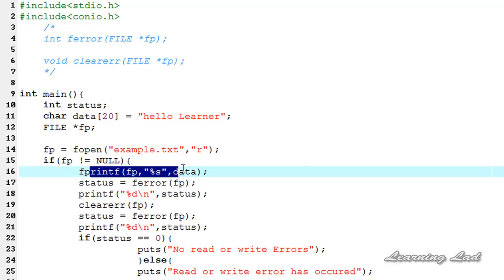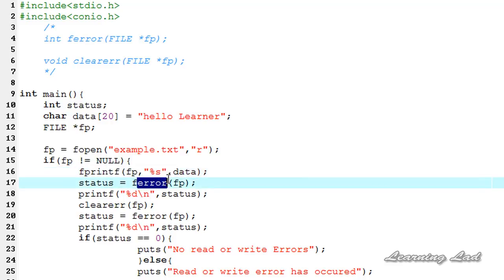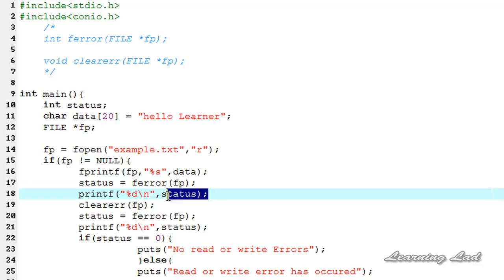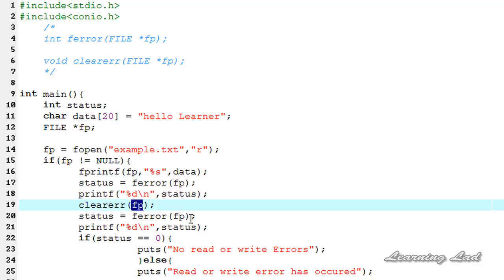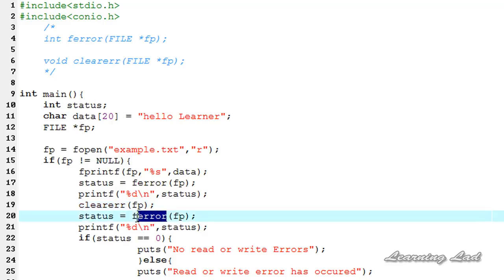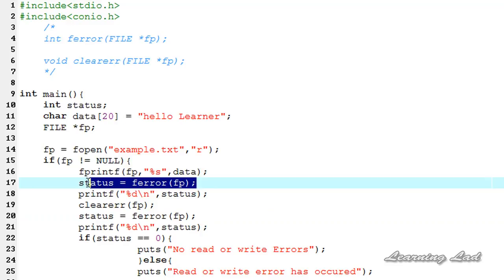The particular error flags have been set, and we are using this ferror function to check whether the read or write error has occurred or not, and then we are printing that return value here, and then we are calling the clearerr function, and then again we are calling the ferror function, and then printing the appropriate message. So what's gonna happen here is, first when we open the file in read mode and when we try to write to the file, it's gonna produce the write error, so the error flags will be set.